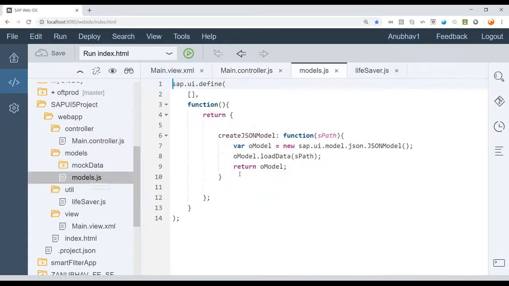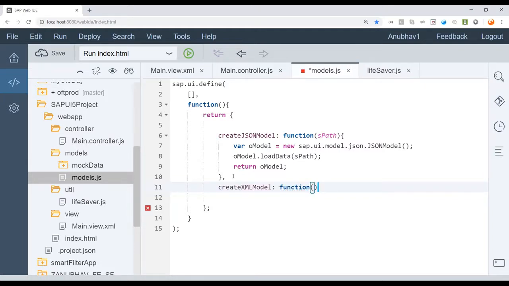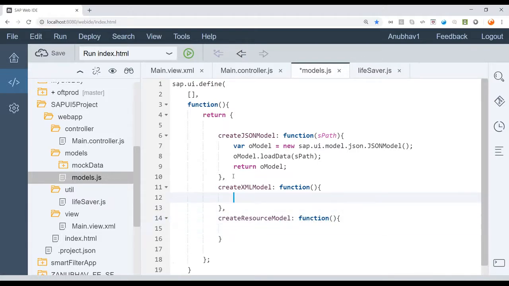Now let's go to the models.js, and I'm going to create another method. I'm going to call this method create XML model, and I will also do this, create resource model. And I'm gonna write here creating a new XML model.